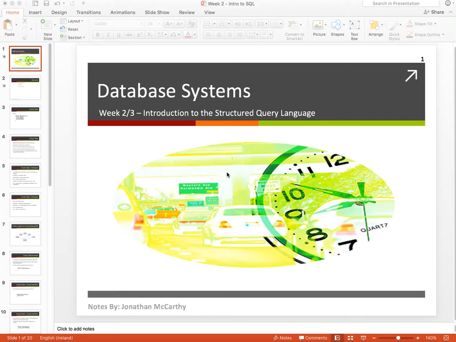Hi everybody. We're going to have a look at introducing the structured query language, which is SQL. And we're going to use this to be able to create our database tables, to be able to insert some information to the tables, update the information in the tables, and to be able to delete a row from our database table.